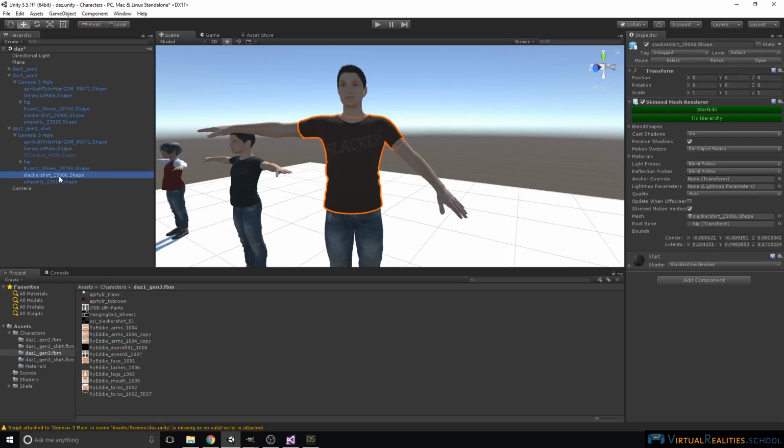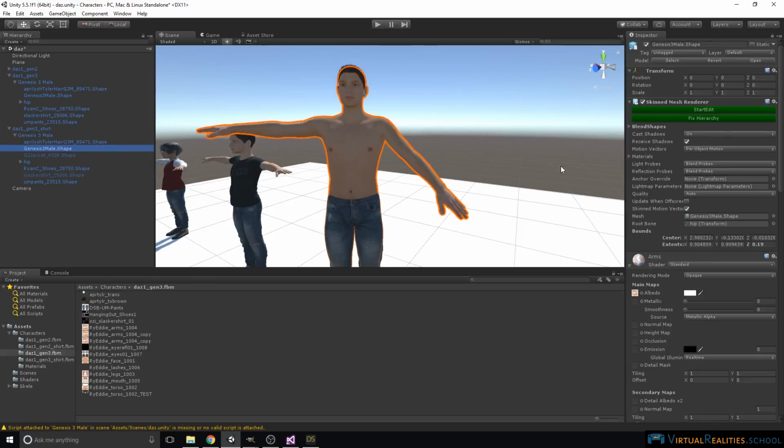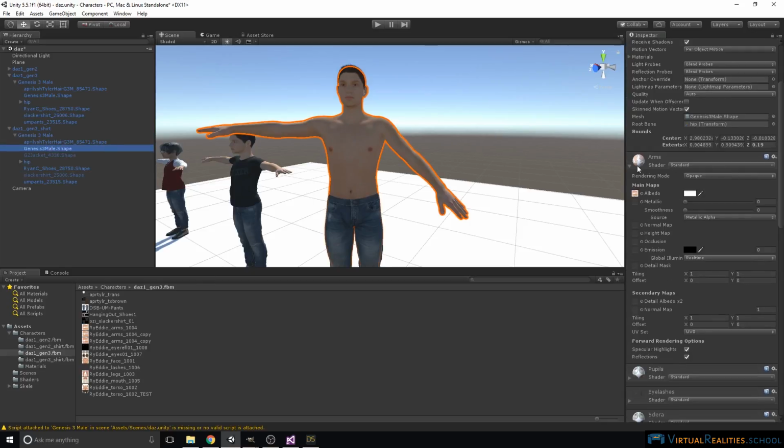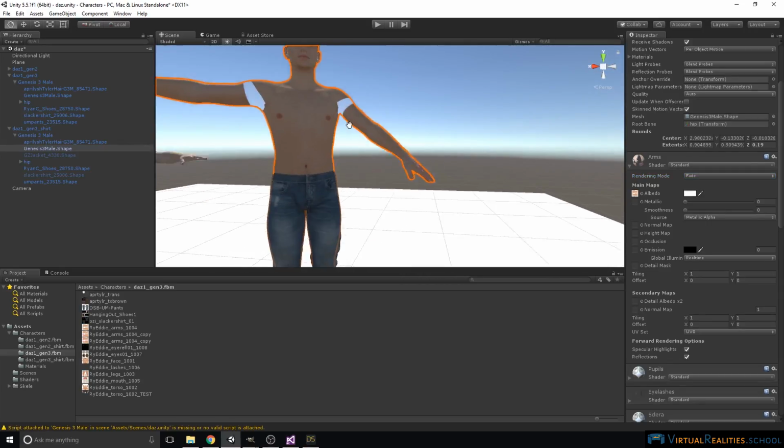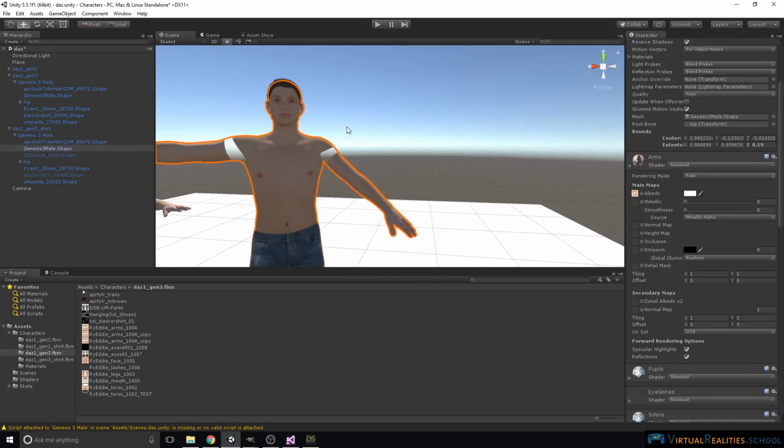Now, let's disable the shirt on the character by disabling its game object. And let's select the character, and let's apply our texture to the arms. Simply drag it in the albedo slot. Now change the rendering mode from opaque to fade, and already you can see parts of the texture are now transparent.